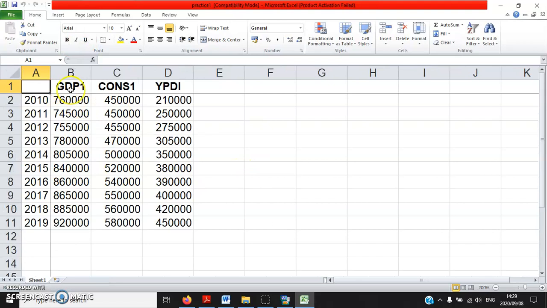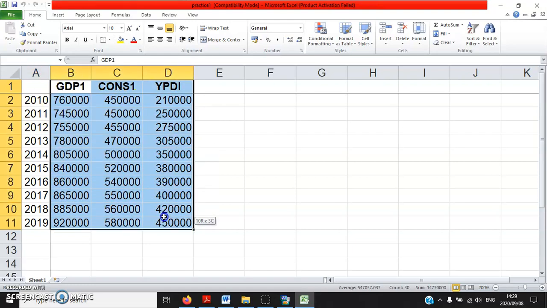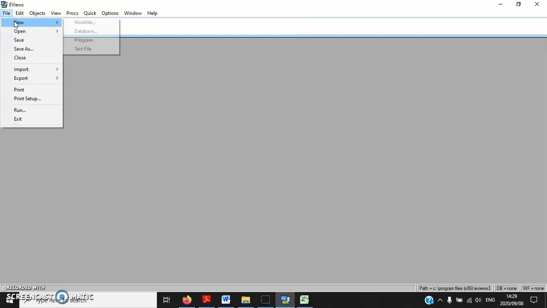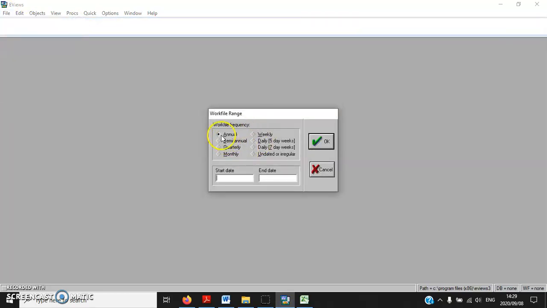Okay, so now you can copy the data. And when you copy the data, you must include the variable names, but exclude column A. So from B1 to D11, copy. Okay, now let's go back to eViews. Same old story at the start. File, new, work file. Annual from 2010 to 2019.